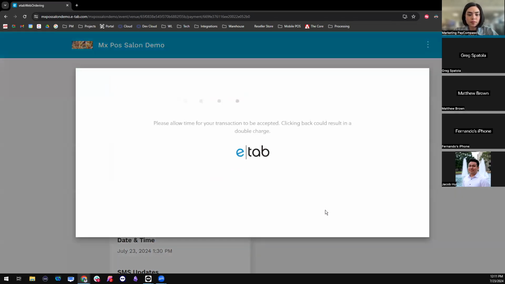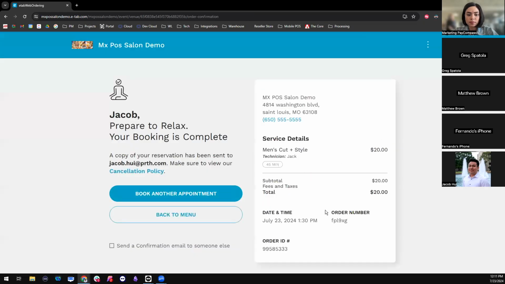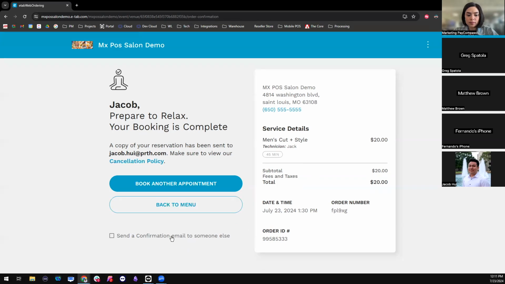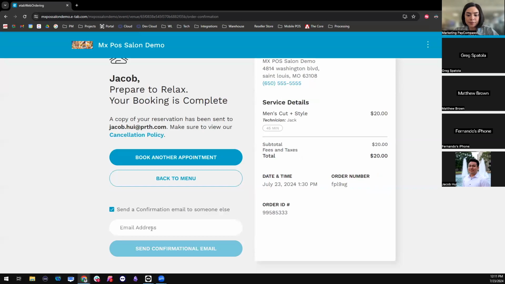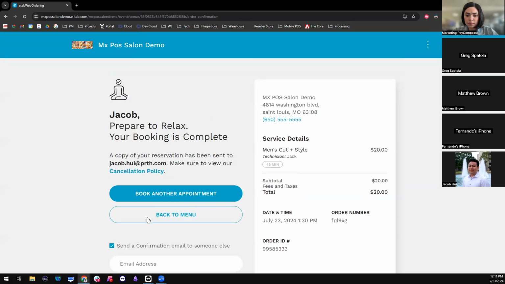If I go ahead and confirm this now, it'll complete that. I would have gotten a confirmation email as well as a confirmation text message if I put that information in there. I can choose to send this email address to somebody else. So maybe if I'm a parent that's booking for my child, but I'm not going to be the one taking them to that appointment, I can send that to my partner's email or anything like that.